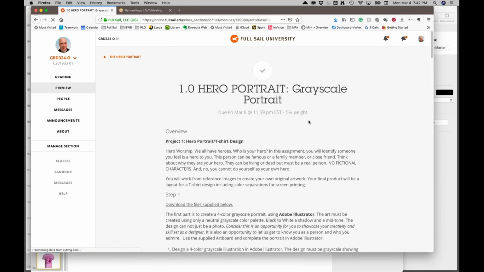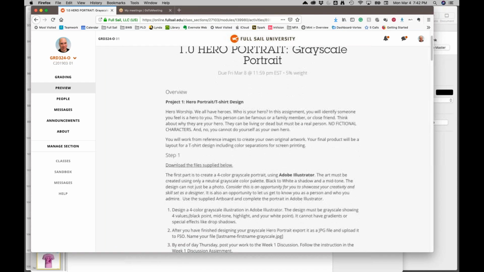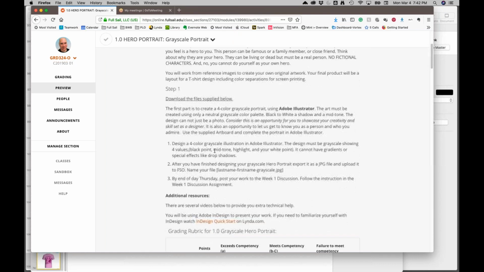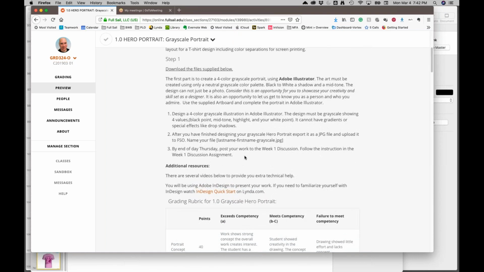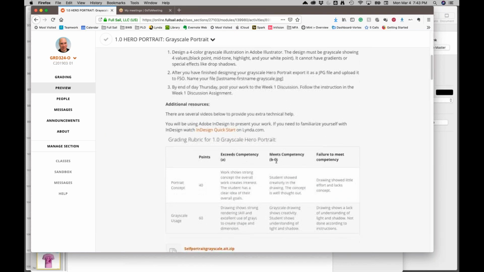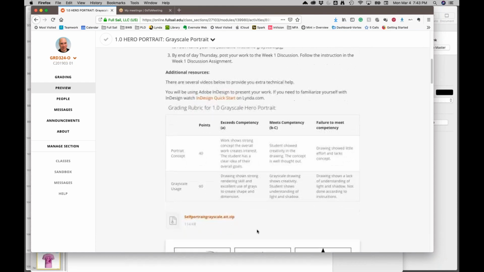All right, so we'll open up this. As you see here, there's some written instructions that tell you most of what I just said in case you need to refer to it. If you have any trouble with InDesign, there's this InDesign quick start from Linda. But if you are having trouble with InDesign, please contact me right away, because you need to know InDesign to do this work for this class.